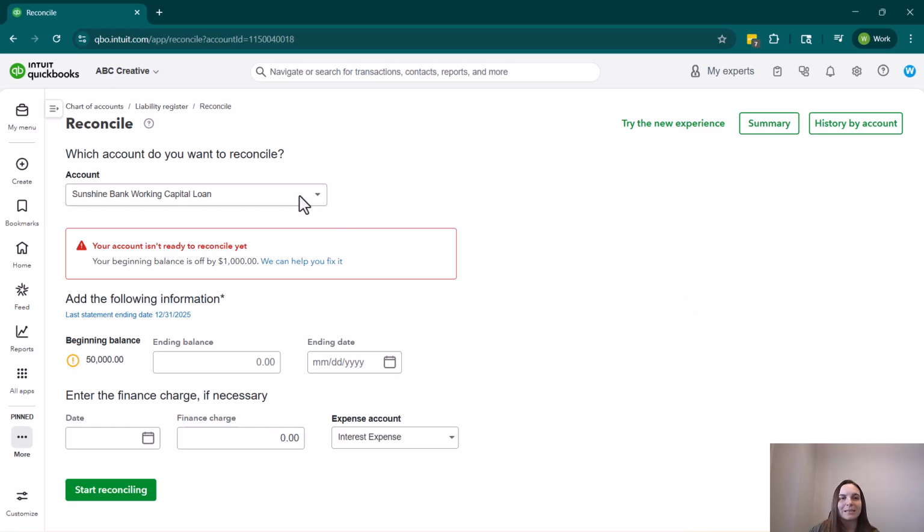So now we need to select the account that we plan on reconciling. I'm going to work with this working capital loan. And you'll notice right here, we have a big red warning. Your account isn't ready to reconcile. Your beginning balance is off by $1,000. We can help you fix it.